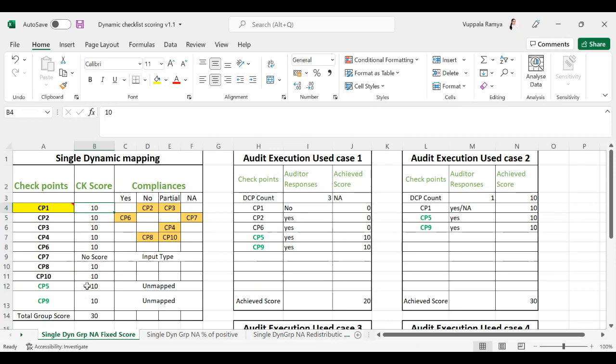And if there are any unmapped checkpoints, in this scenario where I've selected the table, it has a dynamic checklist which has been mapped from CP1 to CP2, CP3, CP6 and so on. There is an input value which doesn't have any score, and there are two checkpoints which are not mapped to any of them. It's an unmapped checkpoint. In that case, the system considers only 30 as the score because of the parent checkpoint of 10 and the unmapped 2 checkpoint scores. So your total score gets calculated on 30, and basis that you could see the advance.